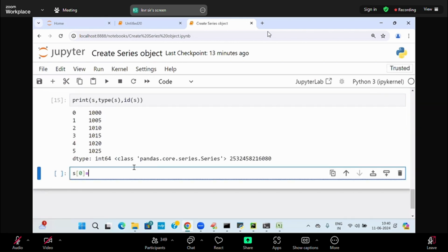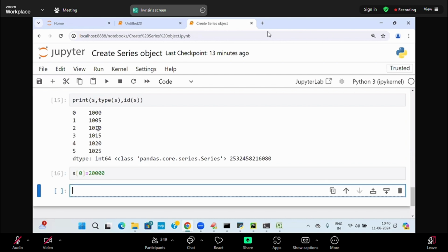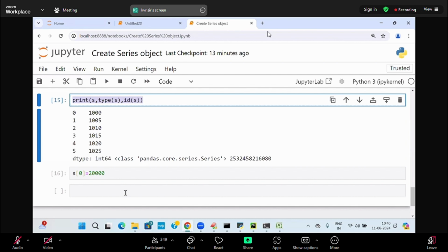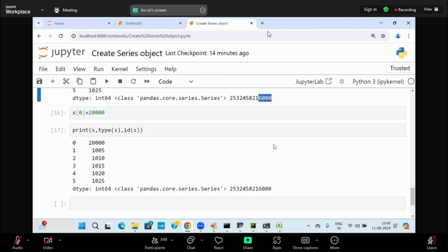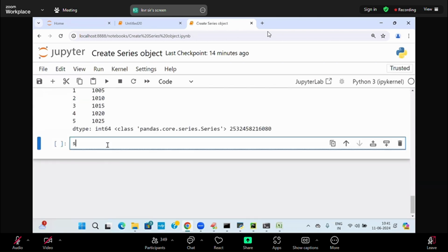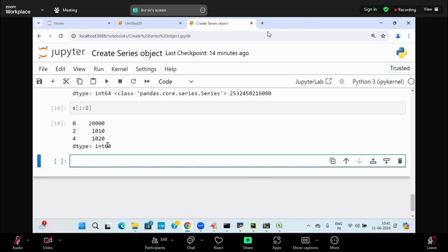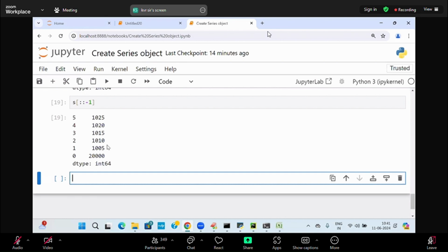S of 0 is equal to something like 2000, and I print the same mechanism again here. Is it at the same address or not? Is it modified or not? So series is mutable or immutable? Mutable. I am writing S of colon colon 2. What is colon colon 2? Step 2 slicing. S of colon colon minus 1. Is it getting reversed or not?